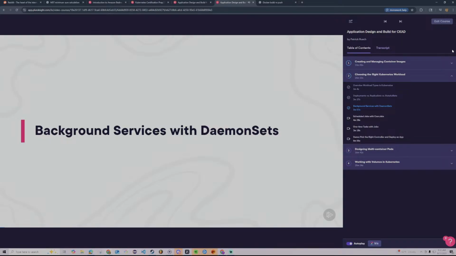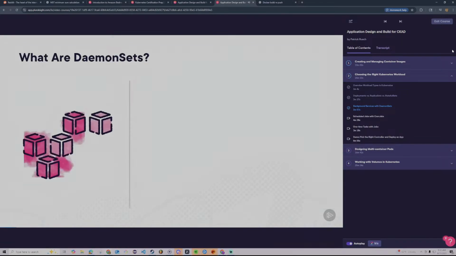Now let's dive into a workload type that's perfect for running background services, the daemon set. A daemon set ensures that a copy of a specific pod is running on every node in your cluster, or on a subset of nodes that match certain labels. The key benefit of a daemon set is that it guarantees that each node in your cluster gets exactly one pod running the same background services.